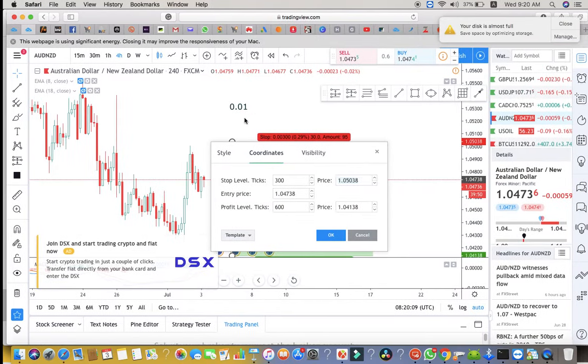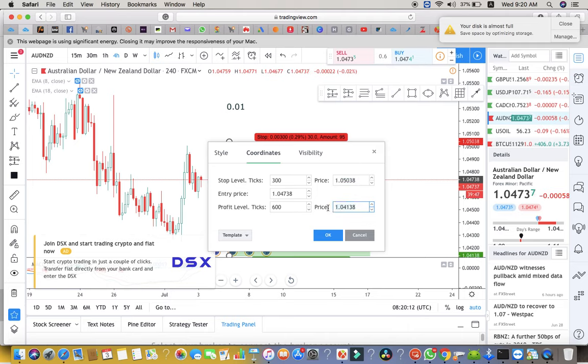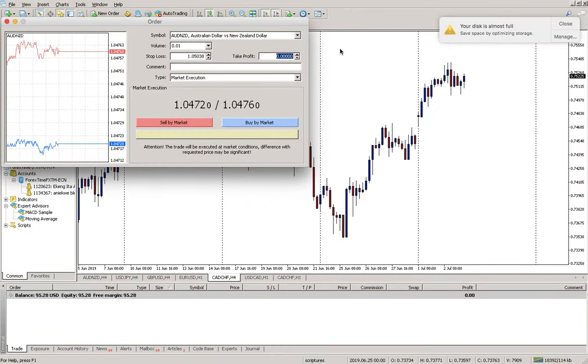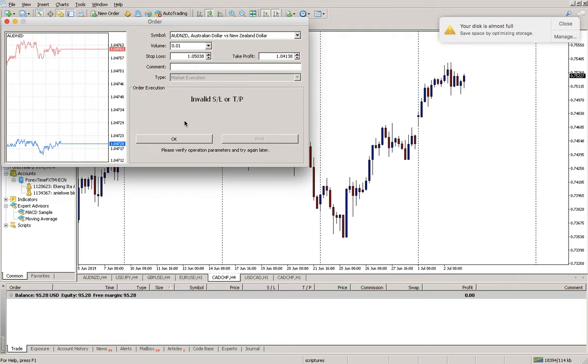Our take profit is supposed to be at 1.04133. I'm just copying it. 0.05738. Alright, that's supposed to be our take profit. So we'll come here and paste. Since we are to sell, we sell by market.